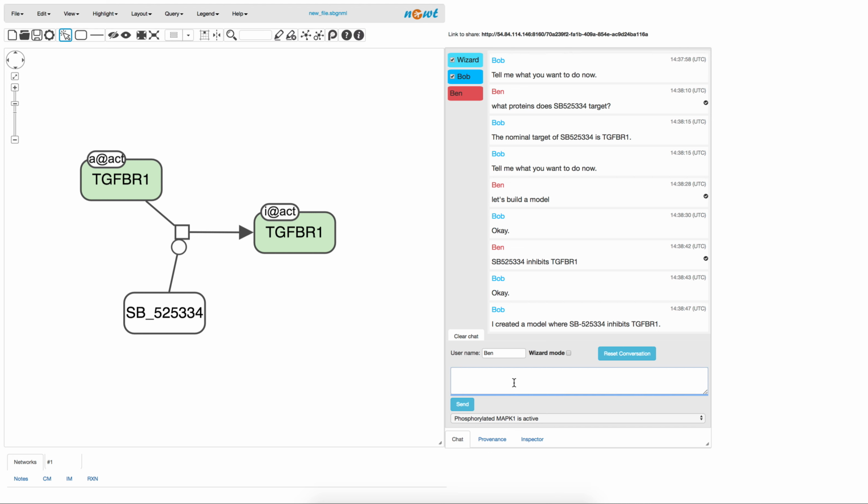Okay, so now we need to find out how this effect on TGF-BR1 ultimately leads to a decrease in the amount of SMURF2. So let's see if we can find something that regulates the amount of SMURF2.